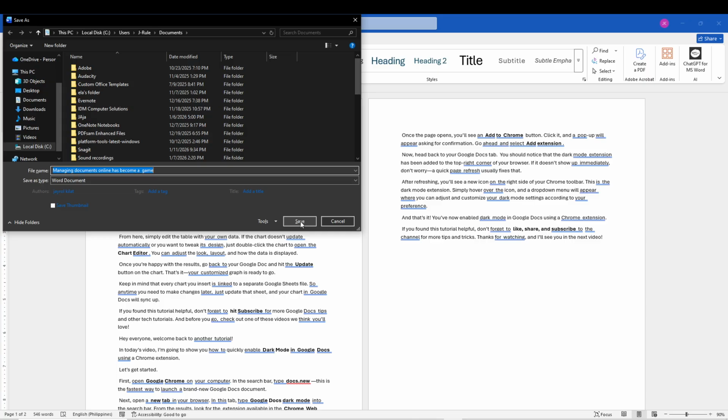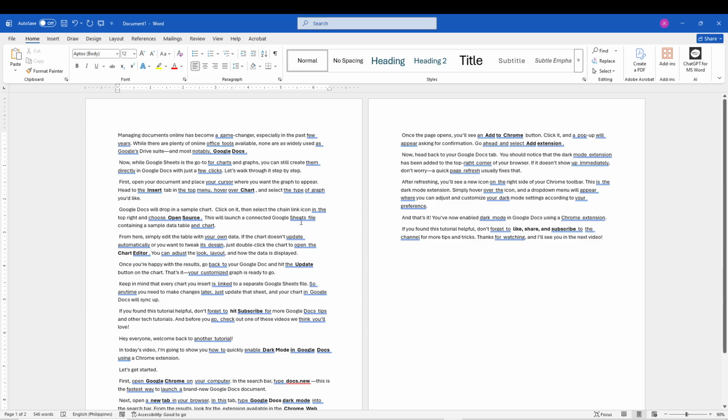And that's it. These are the different ways you can save a Word document in Microsoft Word. By knowing all these methods, you can choose the one that works best for your workflow and make sure your document is always saved properly.